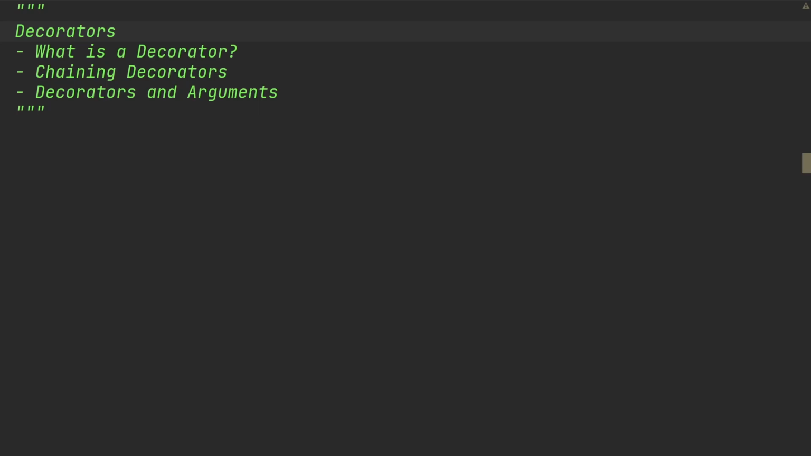Let's talk about decorators in Python. Decorators allow us to extend the functionality of the function being decorated. And the word decorator is actually quite fitting because similar to the way you can decorate a Christmas tree with more Christmas lights, you can also decorate a function with more functionality.